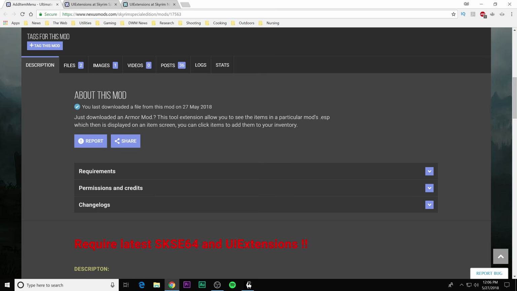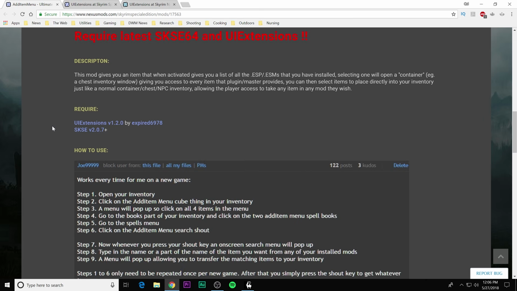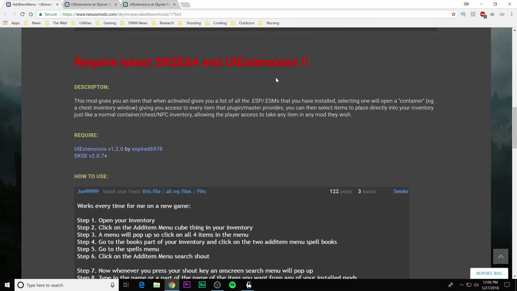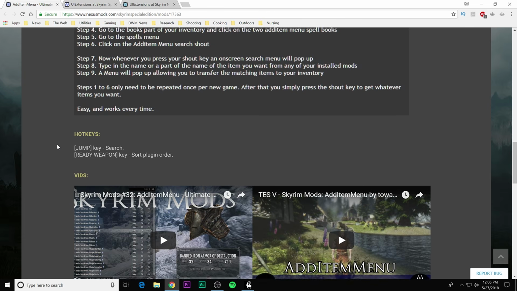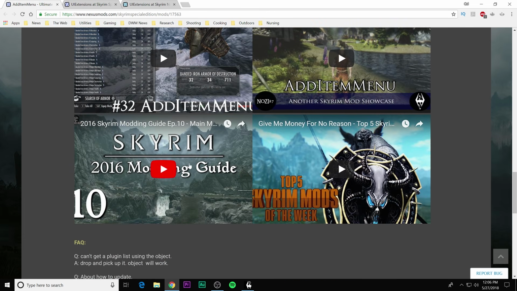You can see exactly what we talked about, what this mod is, and you download an armor mod. You want to go take a look at it? You can see them in the particular mod's ESP, and you can also have a search menu. And you can see the requirements that we talked about with SKSE 64 and UI extensions. If you want to go through this and read all this, you can, but you just saw me use it, and there's actually an old video that I had for the original 2016 Skyrim modding guide on here. But I'll contact Toawat and tell him to switch this out. I got something new for you.